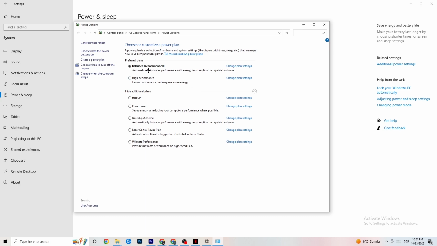So I'm using balanced, but for some PCs it's better using high performance. If your PC is performing better, it reduces the crashing issue. So just try it out, see which is working better. You could also try an additional plan, but from my knowledge, it doesn't really work. So just use high performance or balanced and try it out.